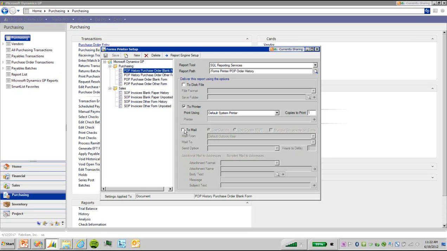If you have email set up on your customers or your vendors, you can send them these documents as attachments and not actually have to print. This can be very useful if you're printing, say, several hundred invoices at once. You don't want to have to print them and mail them. You can just email them automatically, and you don't even have to deal with saving them somewhere as a file and then finding the file and emailing it. Forms Printer can do that automatically.